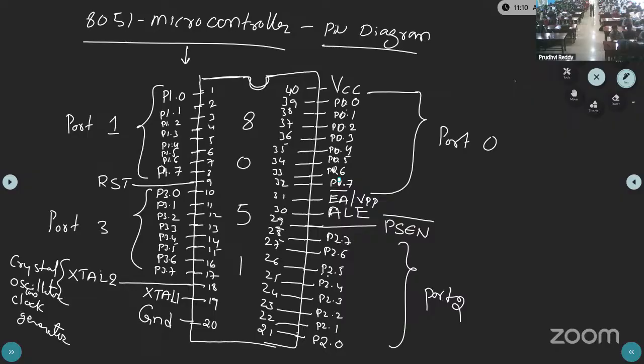Next point. The port 3 can be used for input and output port. Full stop. Port, input and output port.